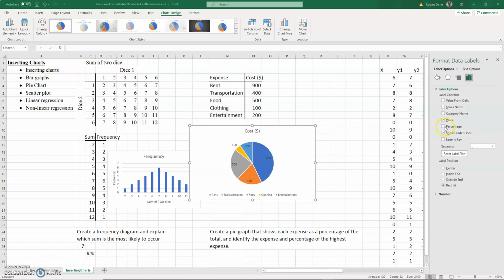So in the more options section, we have a whole bunch of options that we can end up displaying. So let's just click on percentage. We click on percentage, so now it will all of a sudden add both the value and the percentage. If we want to get rid of the value and just have percentages, we can do that. I wonder what happens if we put category names.